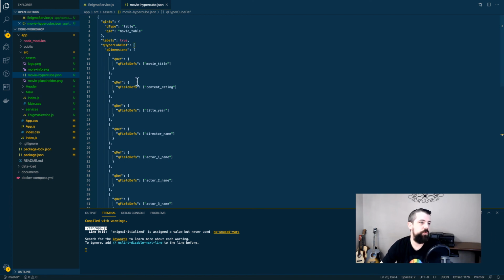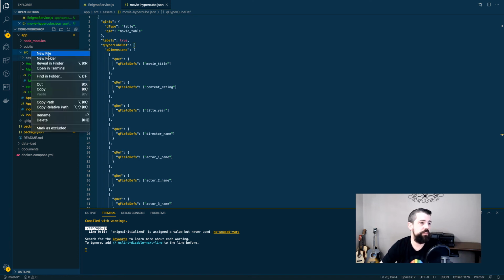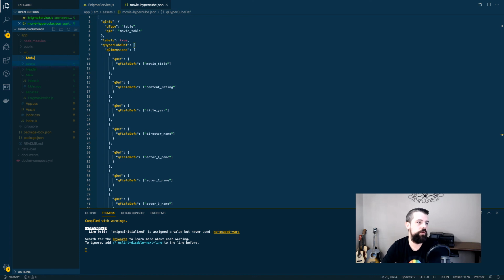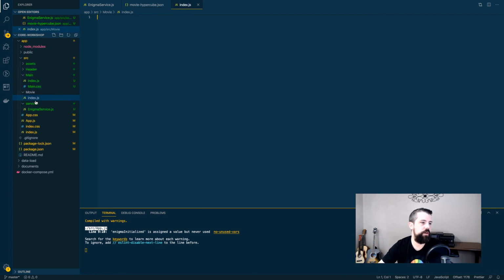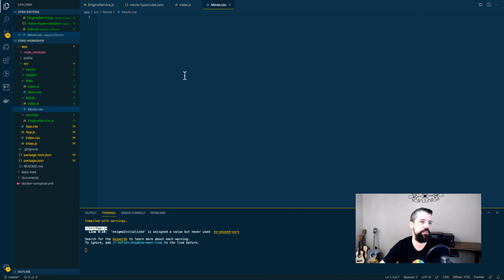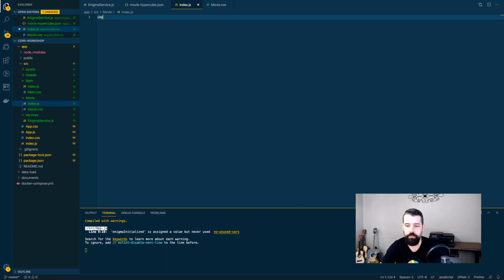Once we have that, we want to create a new component that's going to show off all of the different features of each movie. So we're going to create a new folder called movie. In here, we're going to want an index JavaScript file, and we're going to want a CSS file. So let's say movie.css. Perfect. So in our movie here, the first thing we're going to want is our actual CSS file, so we're going to import that there.